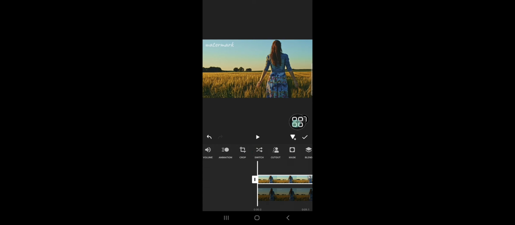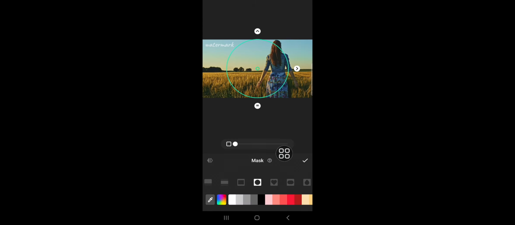After that I'm going to click on the second video and go to the mask option, and then you choose the shape of the mask, and I'm going to go with the circle mask. Then you can adjust the size according to the text you want to remove, and we can take another part of our video to cover the text. I'm just going to take this part and we can click on the check mark.